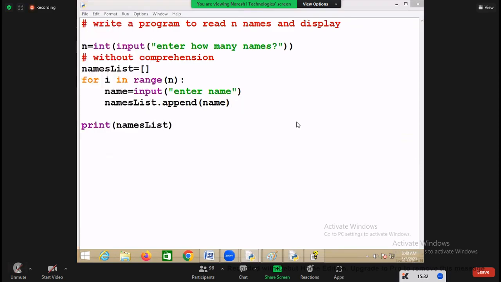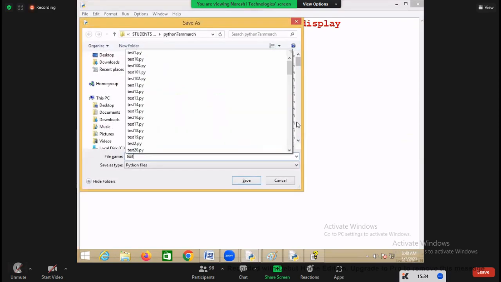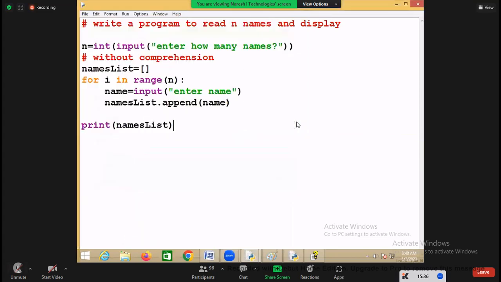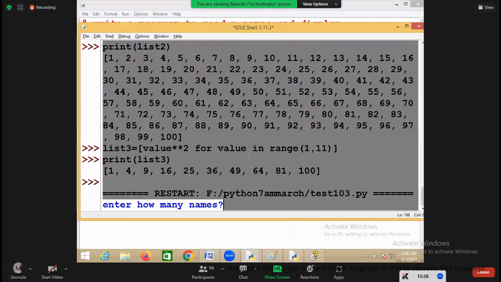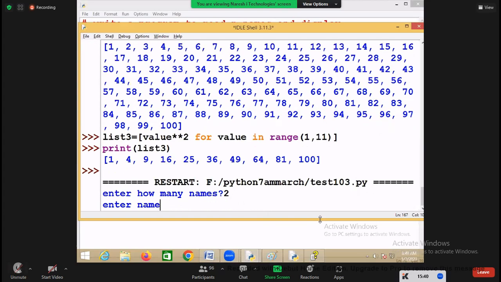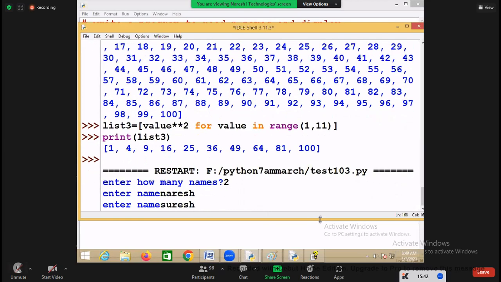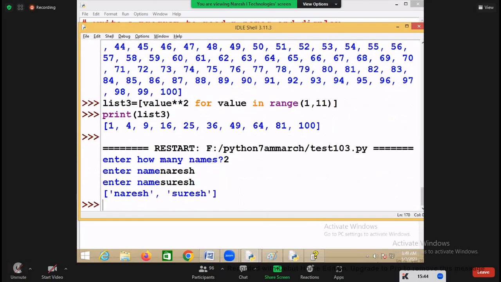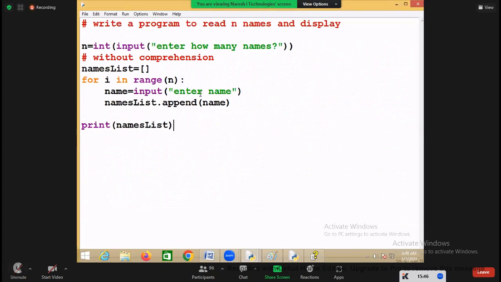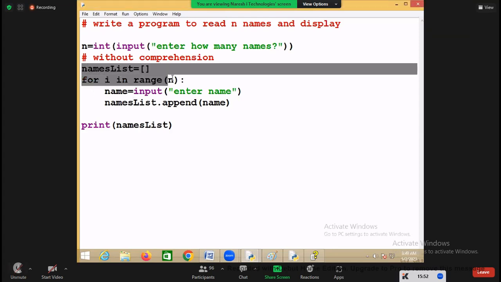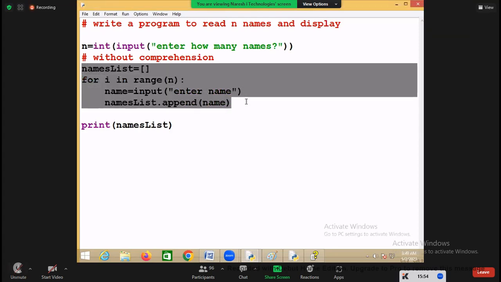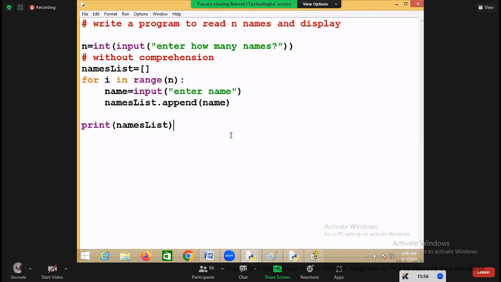After that, I display the names list. But for this, how many statements do you write? For example, two names, Naresh and Suresh. So first I read the name and add it to the names list. For doing this, how many statements are written? 1, 2, 3, and 4.